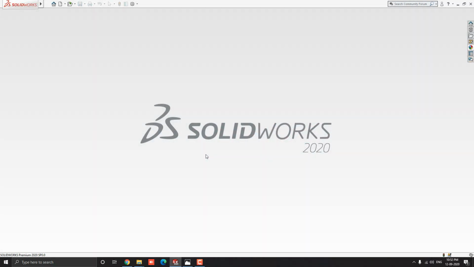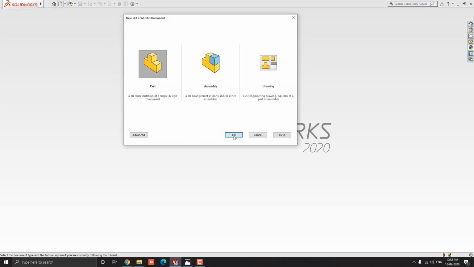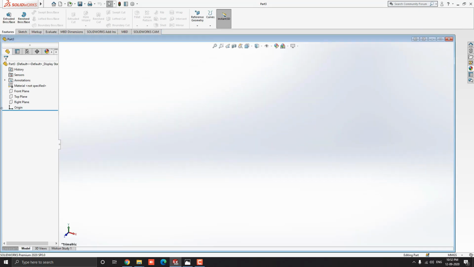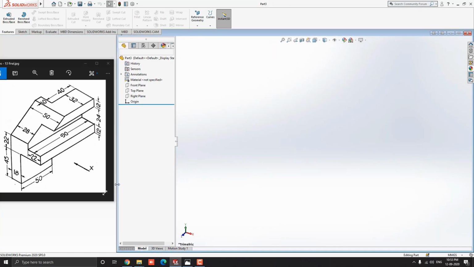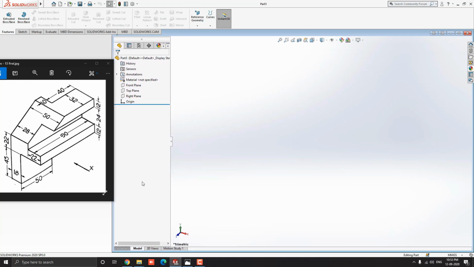Let's start. Launch your SolidWorks software. Click on New. Select a part, and then OK. We will make a 3D model with the help of this diagram. You can check the link of this diagram in the description for your practice.